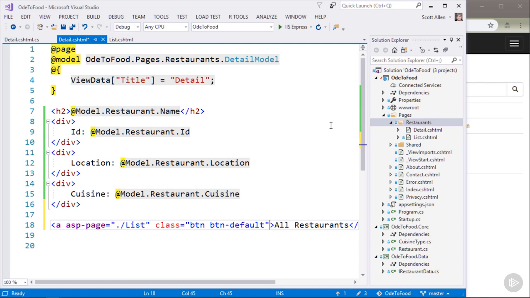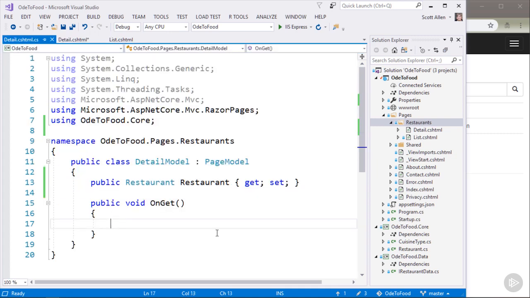And now I'd like to take a quick peek at what this page would look like, but it's going to be difficult without a restaurant because my page model class does not set the restaurant, therefore the restaurant property will be null, and this expression Model.Restaurant.Name will throw a null reference exception. So let's go into the page model and at least set Restaurant to a new empty restaurant for now.